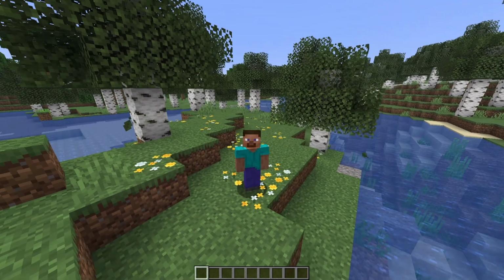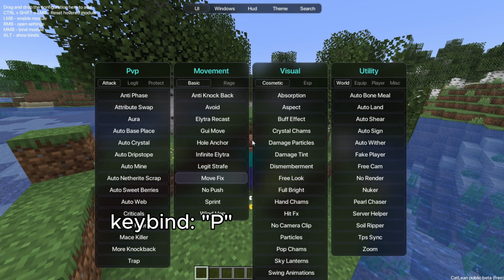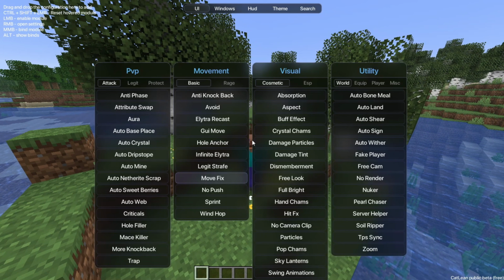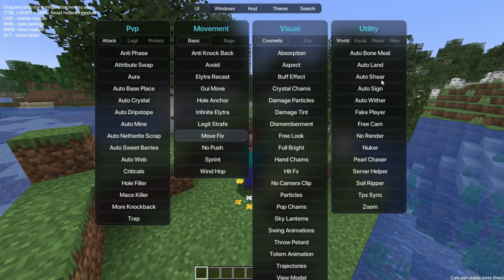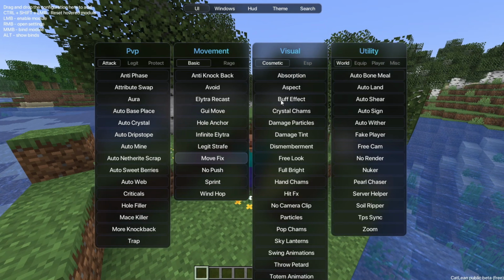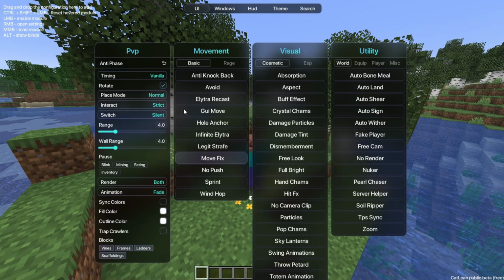But for right now, we can just start by pressing on the P button on our keyboard, as that is going to open up the click GUI area over here. This contains all the utilities that CatLean has. We can click on these to turn them on, and click on them once again to turn them off, and right click for these really extensive customization menus.